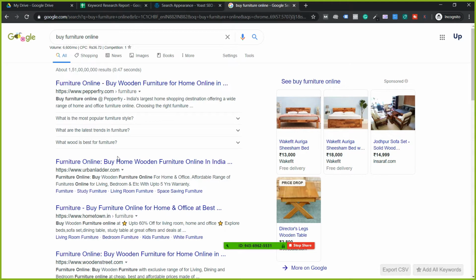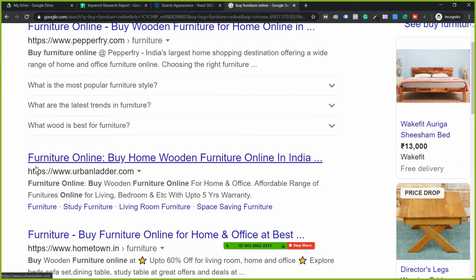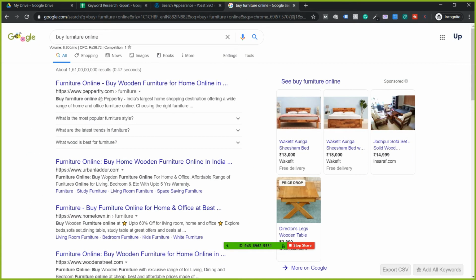Now coming back, I search for buy furniture online. This page, finally they changed the interface. Thank God. You see here, previously you used to see the URL first and then the title. You remember that interface? First the URL used to come, then the title, and below that used to come this. Okay, leave it, no issues. This page, as of today's date, 22nd April 2020, is back again. I don't know when they will change it back. Okay, so I just searched for buy furniture online.